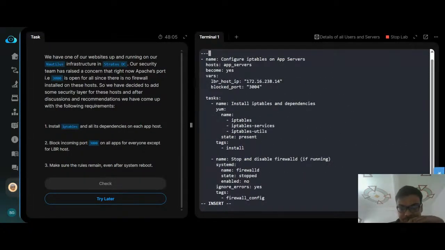This will configure iptables on the app servers, and here is the LBR host IP. We are getting the LBR host IP from the infrastructure details. In the infrastructure details, if you look at the LBR, not the alias HTTP LBR, this server IP is 172.16.238.14. So I have mentioned this. Except for this host, we have to block the port. For the blocked port we can use 3000.